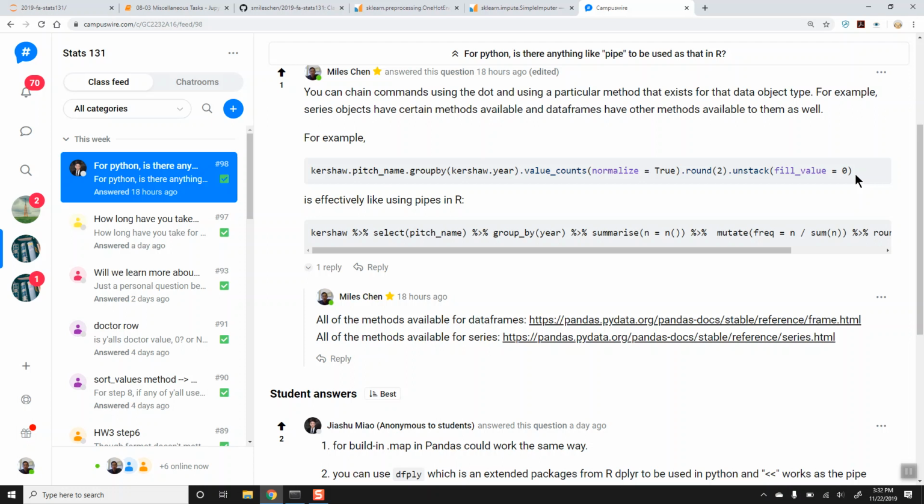Yeah? So right there, the summarize and mutate, is that all just this part right here? Like both of these types? Yeah, summarize and mutate, that is basically value counts with normalize as true. Okay. Yeah.